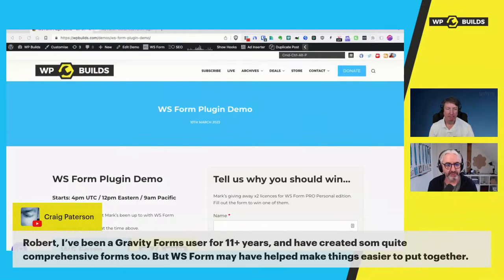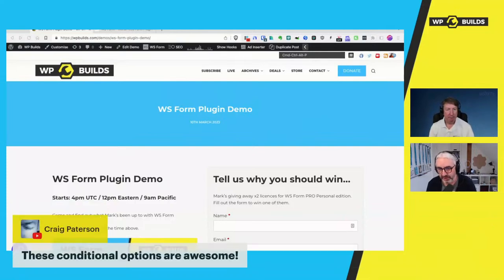Just another nice comment from Craig. He says he's been a Gravity Forms user for 11 plus years and created quite some extensive and complicated forms, but WS Form seems to have helped make things easier to put together. Yeah, I think it's fair to say that you've gone to town on that, haven't you? The UI is really good. Craig, again, seems to be bowled over by this. The conditional options are really great, he says.